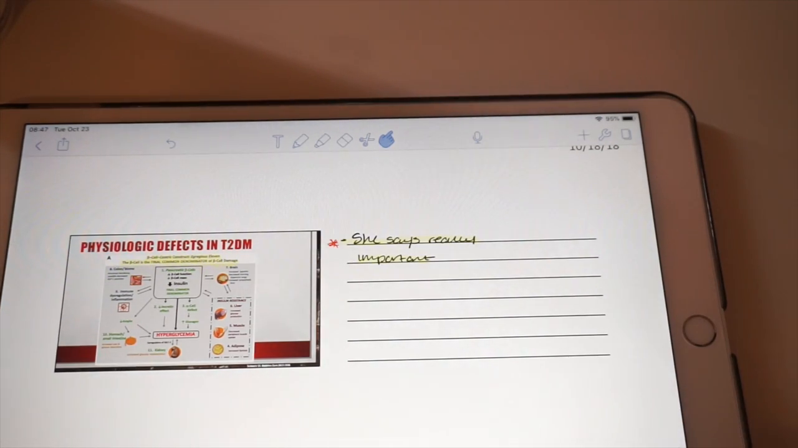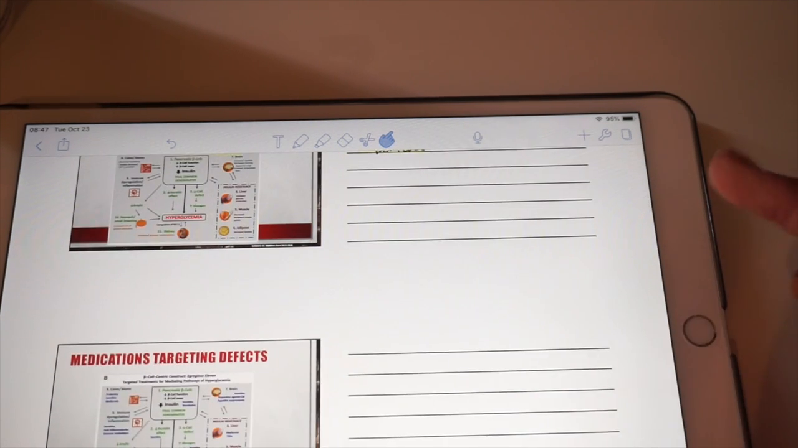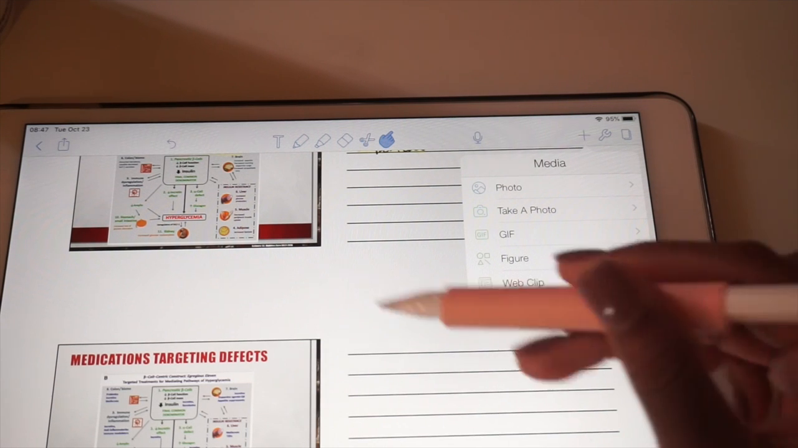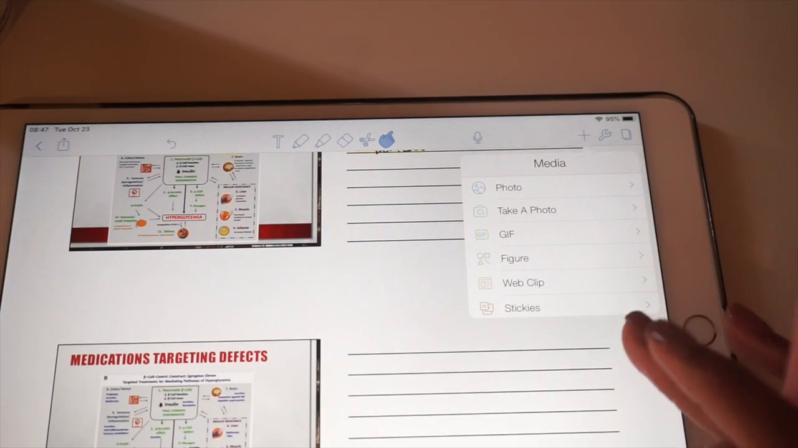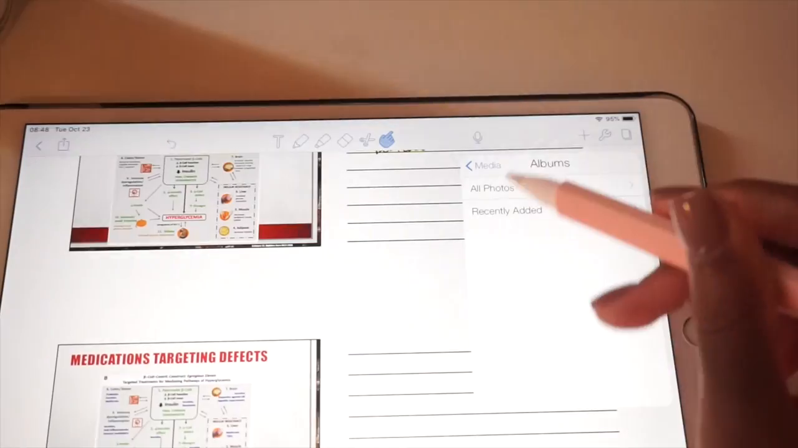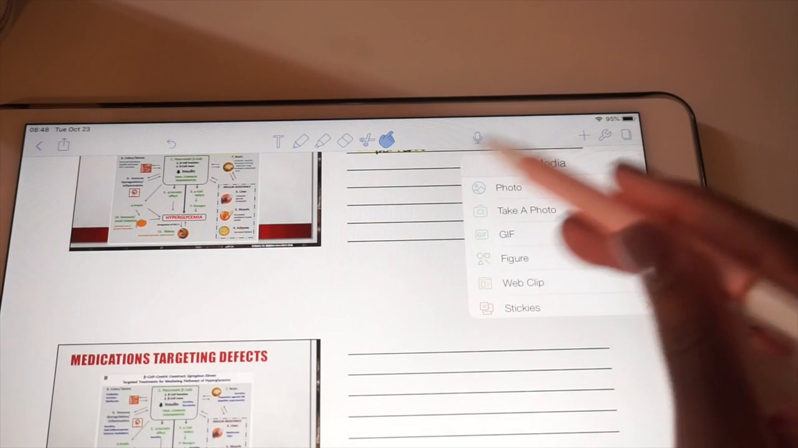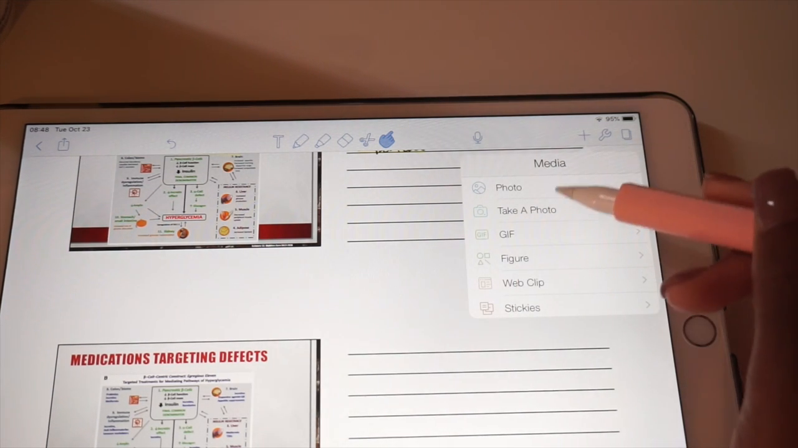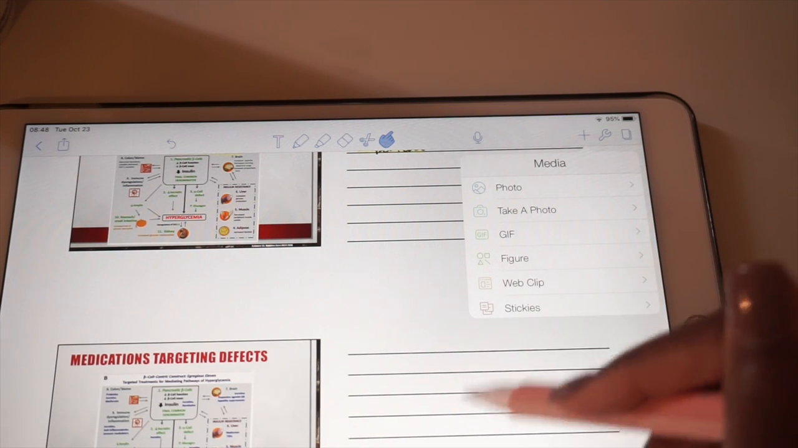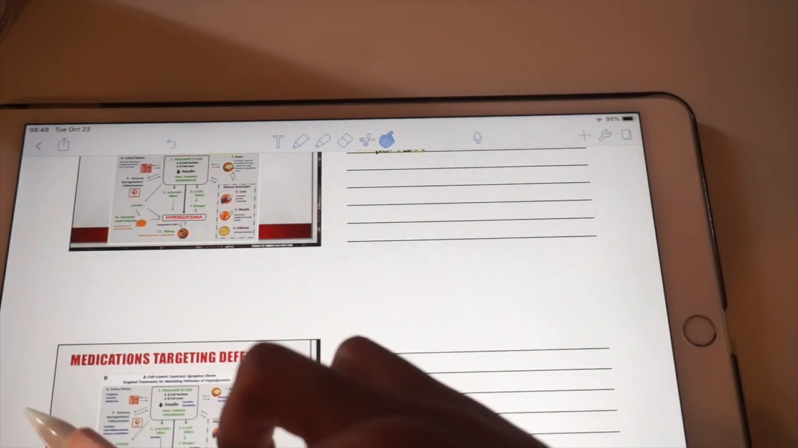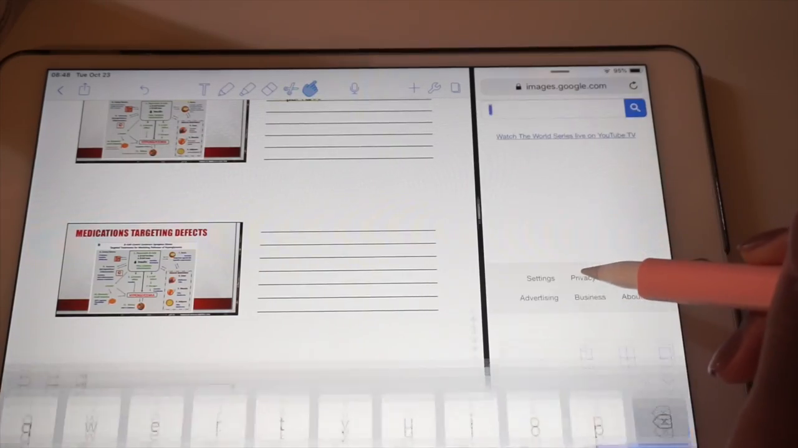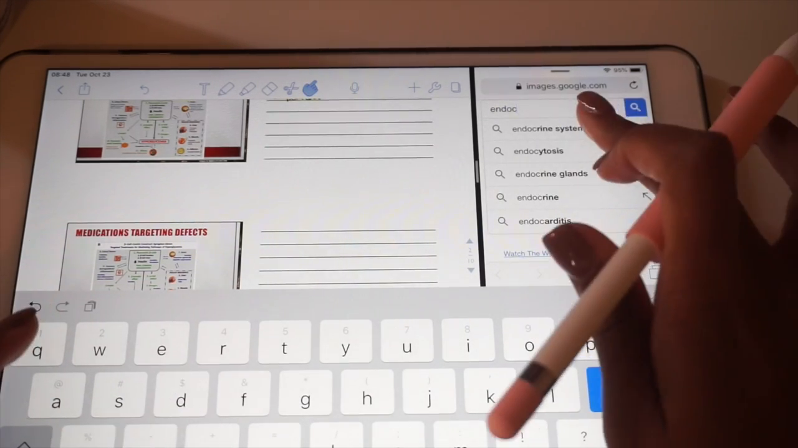And then I also like the fact with Notability you can add figures, you can take photos and add them straight into the PowerPoint. Anything that helps you with your studying, you can go find a photo. Like if I had a photo in my album that I wanted to reference, you know, endocrine, I could do that. I could go find a photo from the web, copy and paste it, and stick it right here within Notability. I'll show you guys that as well really quick. Let's go to images. And let's just say we're going to type something on endocrine system.